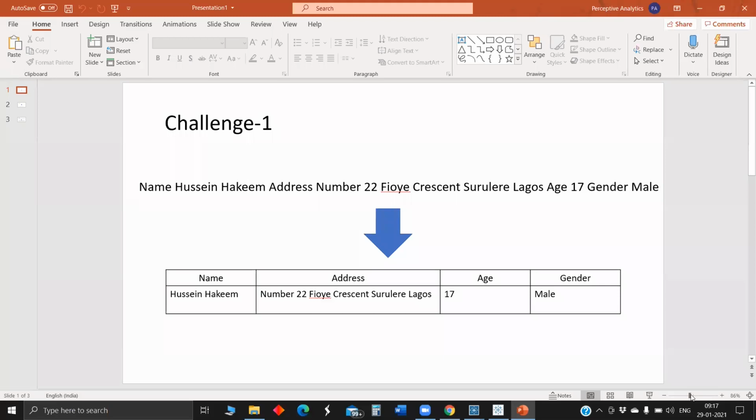For making preparation a bit easier. Whatever we have done yesterday in Power Query, we will try to do the same task by using Tableau Prep today. So that's the agenda of today's session.